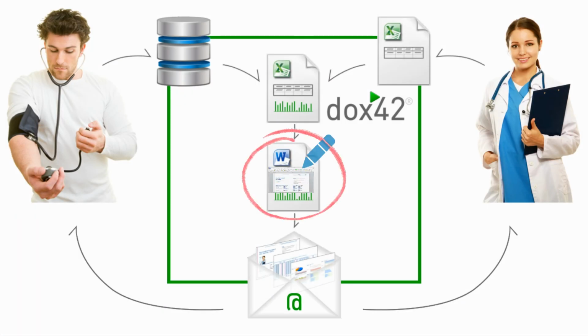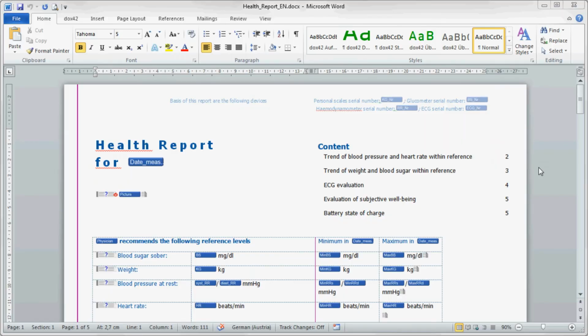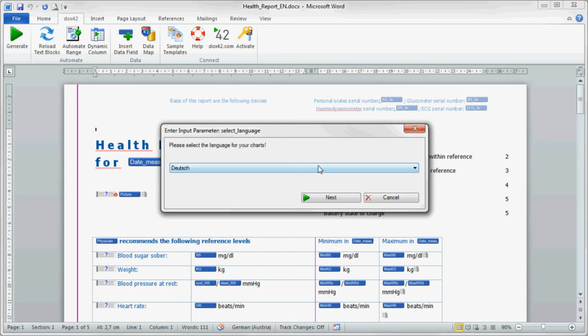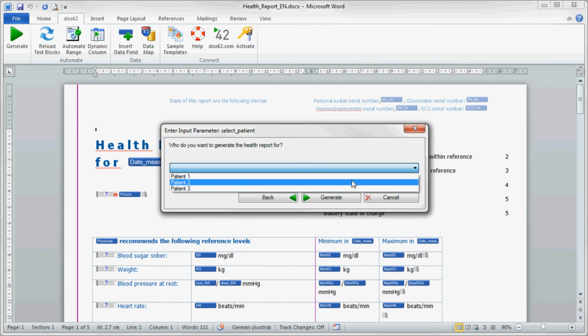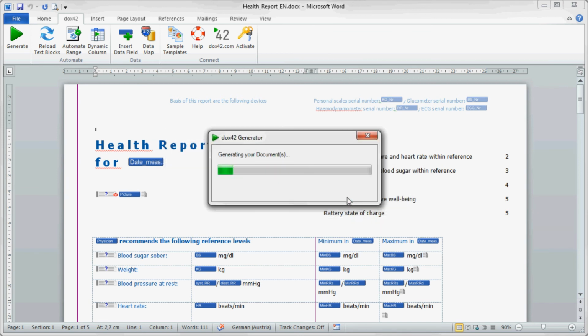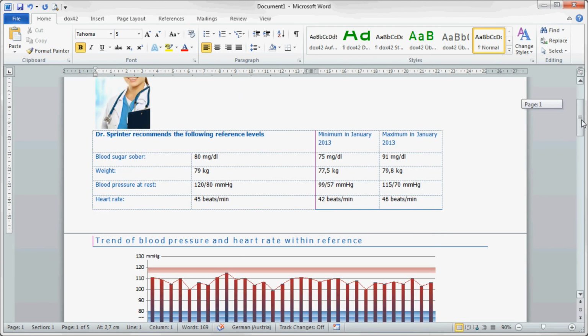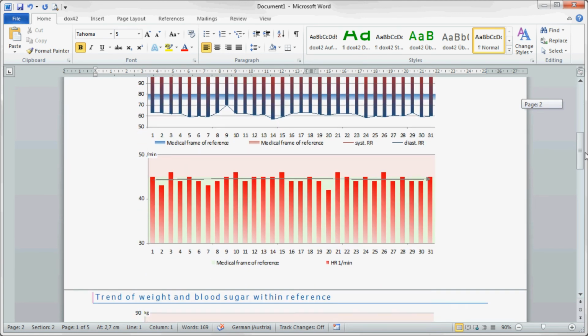We use the same data map in the Word report. Here I added more data though. More patients, more doctors, a translation sheet, and all of the diagrams from Excel. A click on Generate will prompt two questions. You are to choose first the language and second, which patient the report should be generated for. dox42 now replaces old blue placeholders with actual data, like our Excel charts.